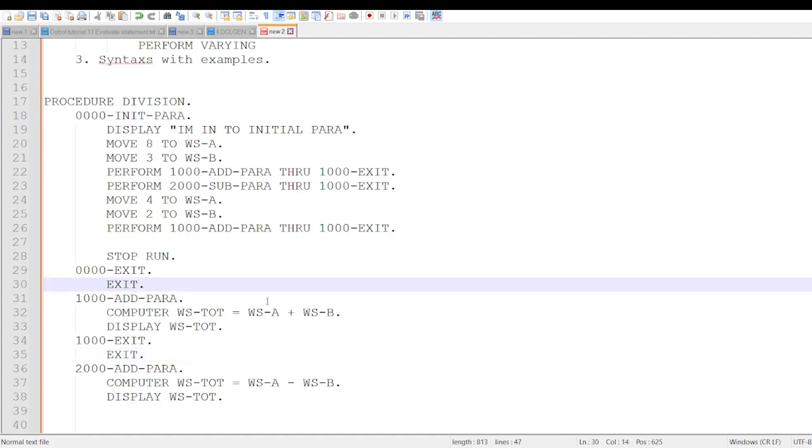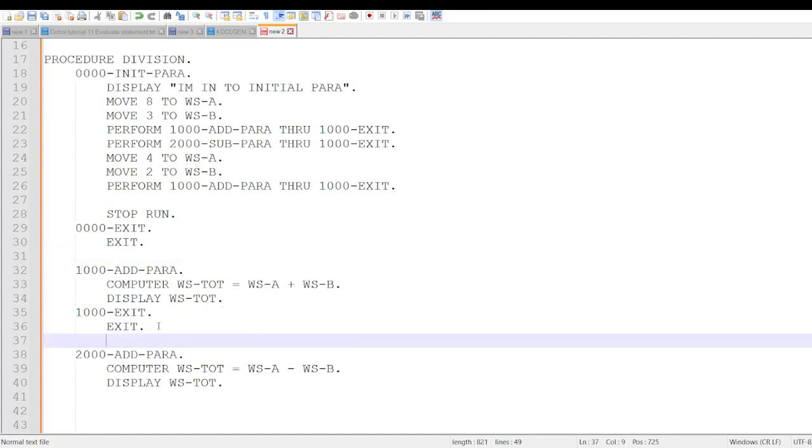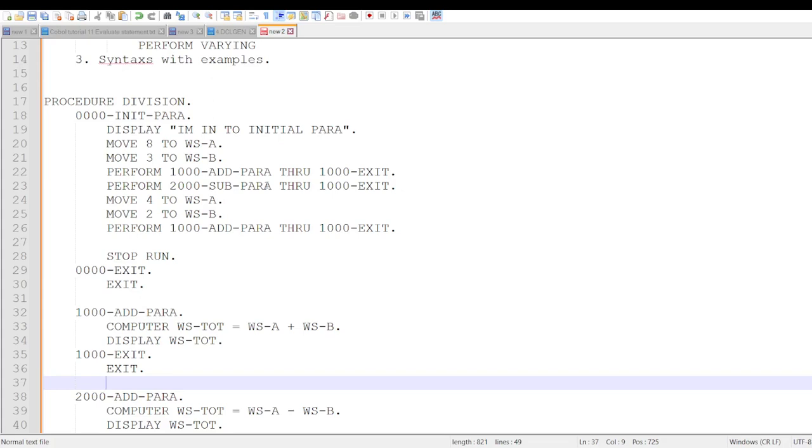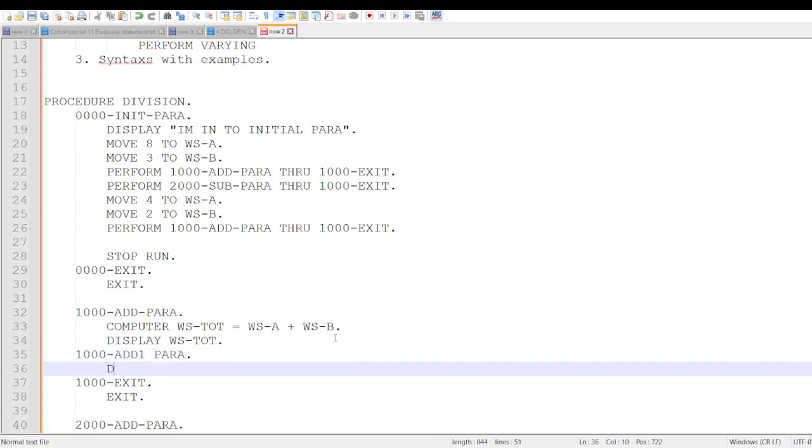This is one of the coding standards we follow. Every paragraph in real time, you must code like that: 1000 add para, 1000 exit. It must end with exit. Okay, better to use this coding standard. We all follow this coding standard in real time. Okay. Suppose I have coded another para here, 1000 add one para, and write some statement.